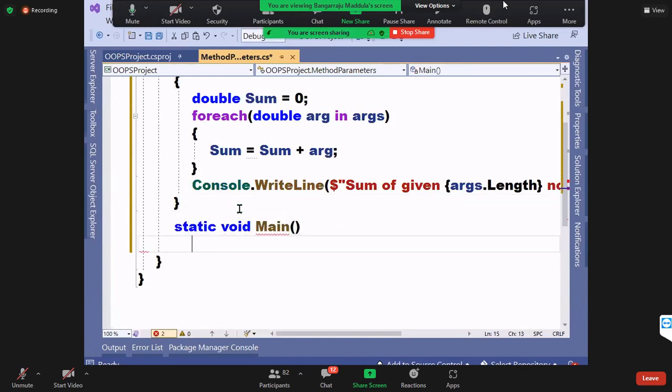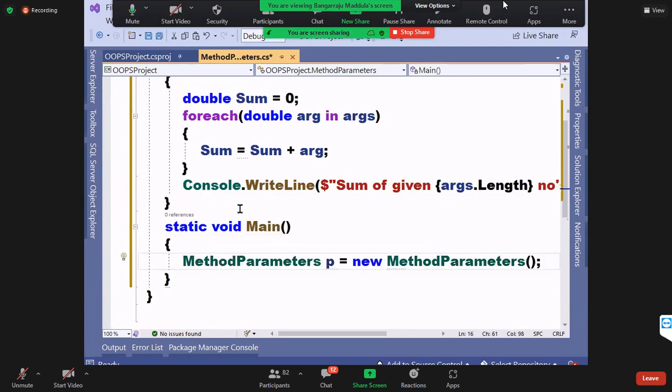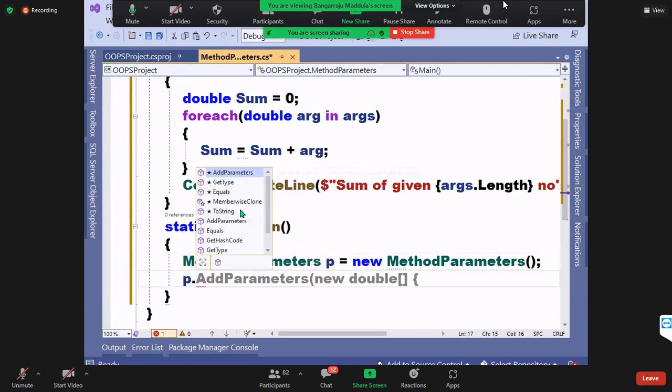Static void Main. Create the instance of the class first. MethodParameters p equals new MethodParameters. Okay. p dot. What is the method?